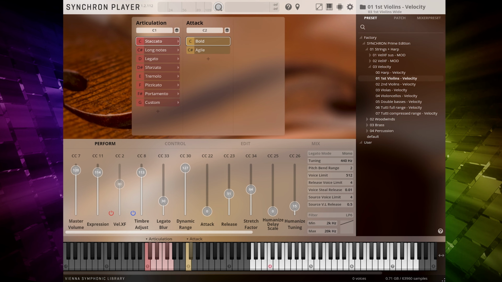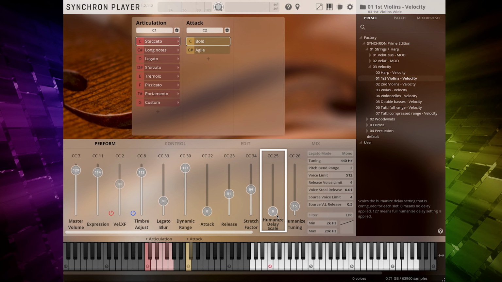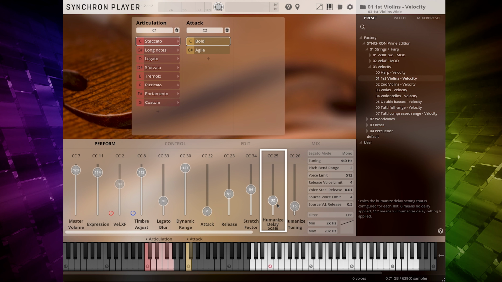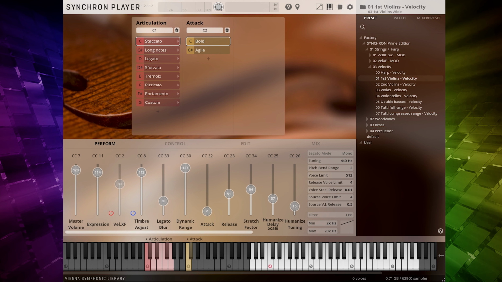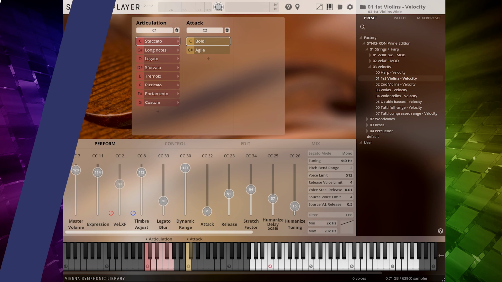You should also take advantage of the humanization delay scaler. As a rule of thumb, use more humanization delay for longer notes, as these notes are shorter than in the oboes, which use a value of around 35 or so.